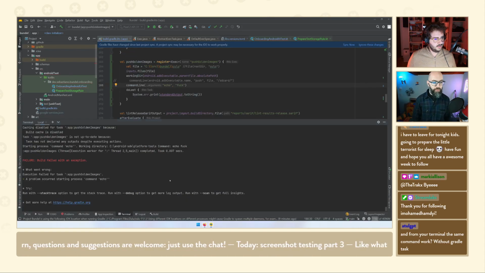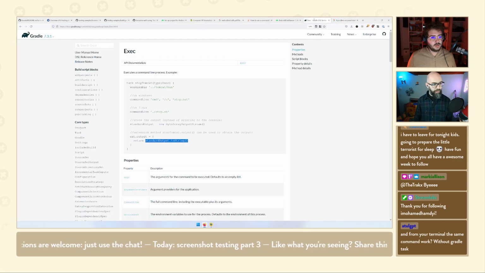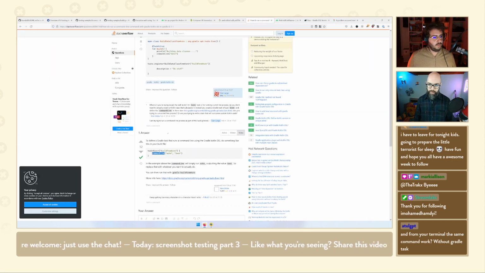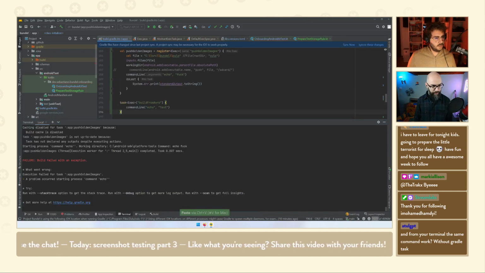Okay, can you copy paste the whole command and run it? The example on Stack Overflow. Can you copy paste that? Where? This one. Can you copy paste this and do the Gradle? I mean, because now I feel we are chasing ghosts here.